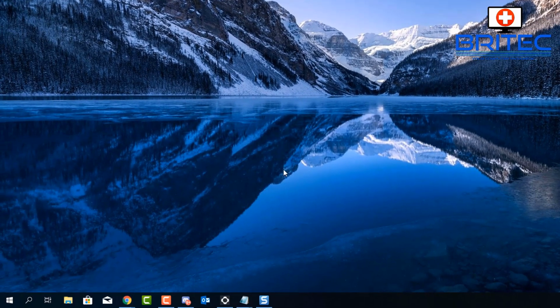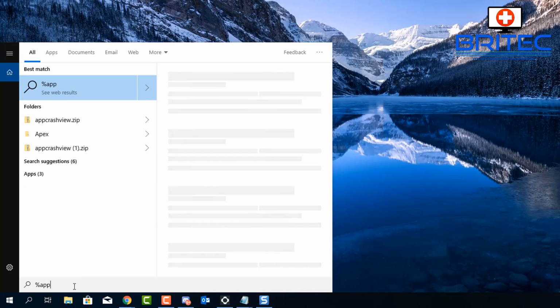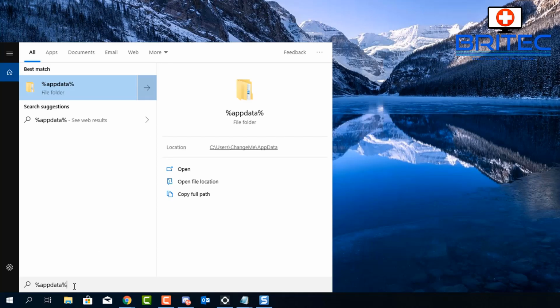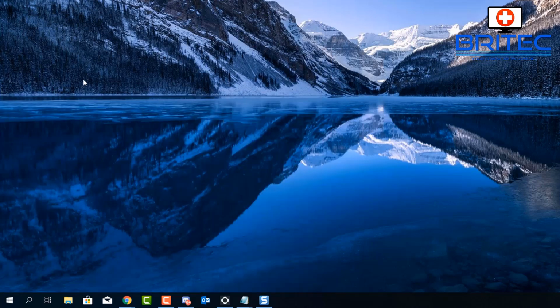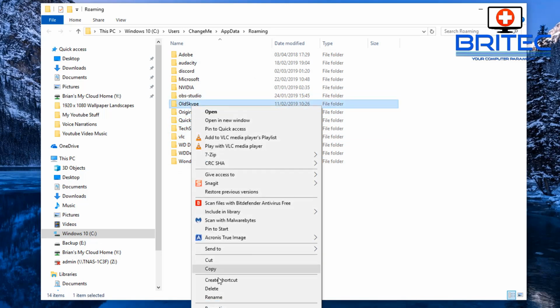So now we can remove any sort of remnants on the system. You can go back to that location if you want. If you want to do it through the search here, you can type percent appdata percent, and then click on this here, and it will take you straight to that folder. And then you can go down and look for your Skype, which is this one here, and we're going to delete this one. You need to make sure you delete any remnants of your Skype here. We've got an old Skype here, so I'm just going to remove that also.